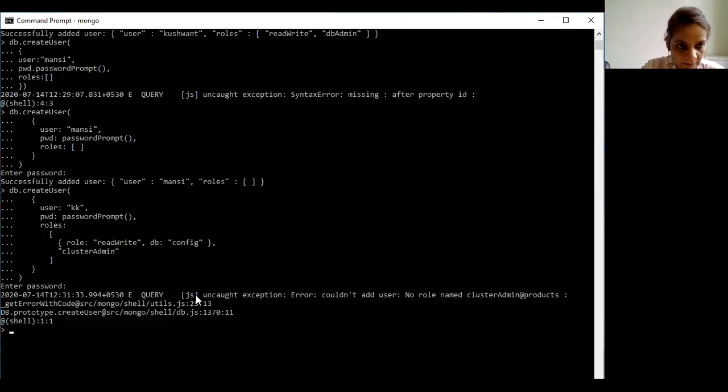So here it is saying uncaught exception error that couldn't add user, no role named cluster admin at the rate of products has been defined. So let me check which is currently active. It is products is active, and we are defining the roles on this. So it says no role named cluster admin.